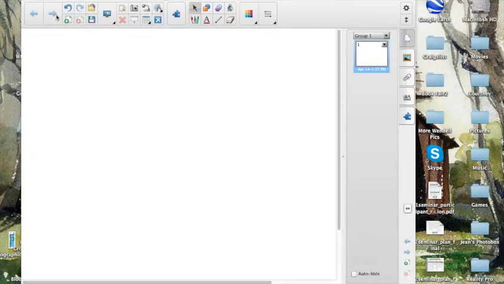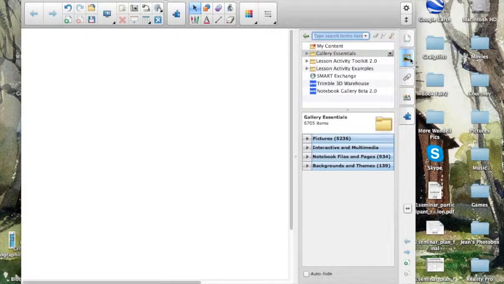We've already discussed the things up top here, so I want to move our focus to the side panel right over here. Of course, this page is what I've already selected, and that is the page sorter pane, which shows me my slides here. If you click on this little picture frame here, it gives you access to the gallery essentials, as well as some other activities, for instance activity toolkits, and as well as the 3D warehouse.